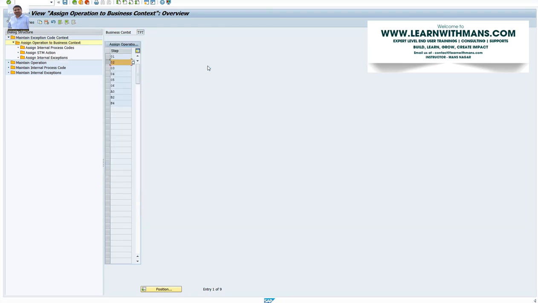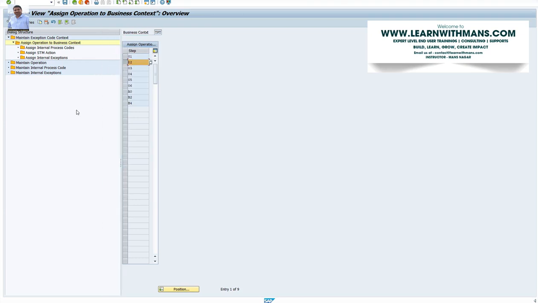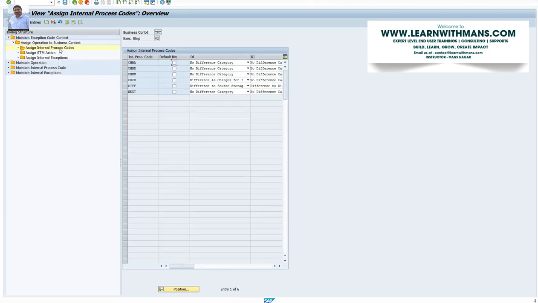If we miss the settings here, your exception code will not be displayed at runtime for the inbound or outbound delivery or the processes we are going to implement, for some specific process. So see, the internal process code DIFF, the system picks from here. This is the standard settings.